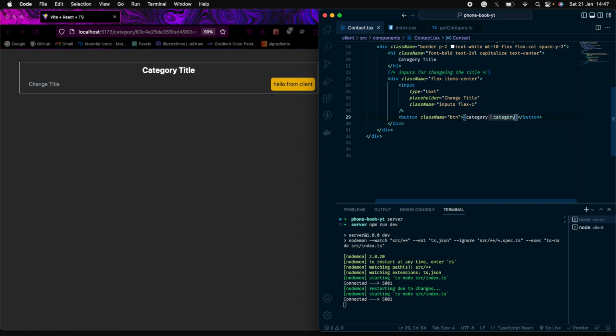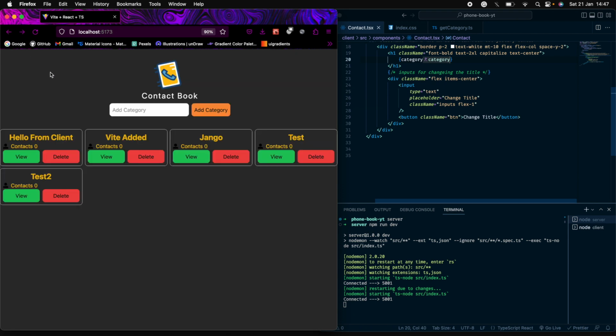Okay, sorry, this is the button, not the title. Change title, save that. This is what I wanted to change. So category dot category. Now, hello from client. Now if I go back and say Django.